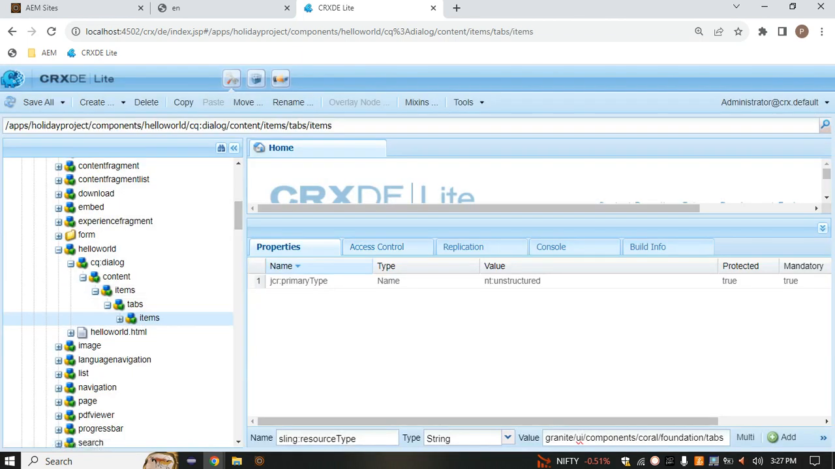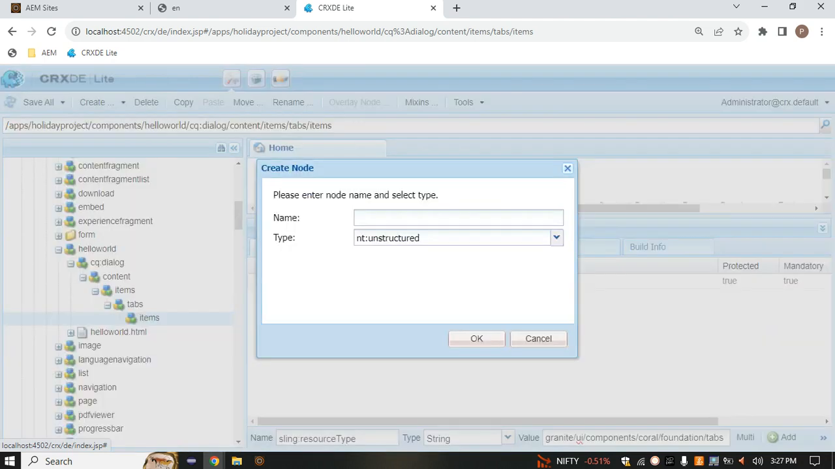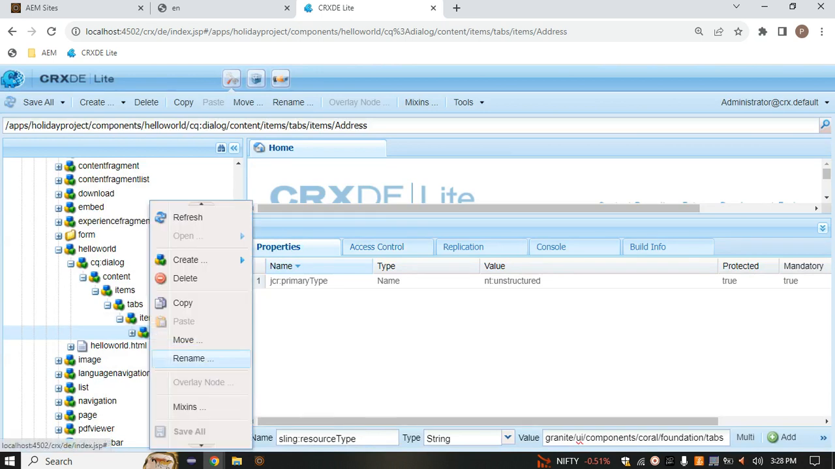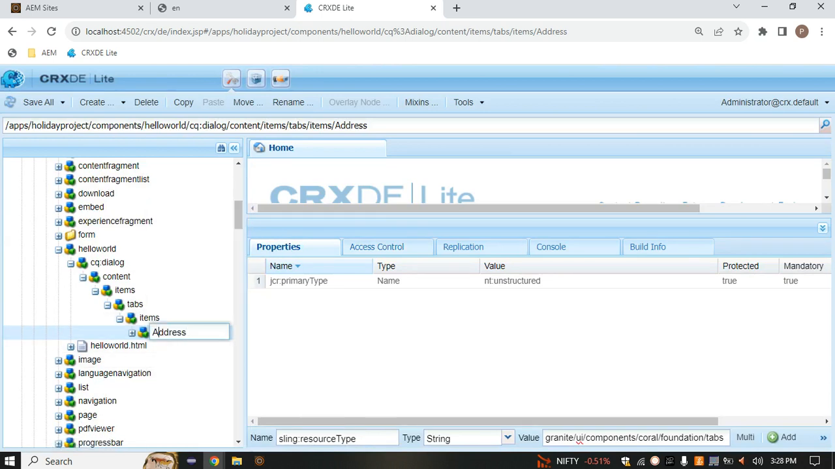Okay, I have simply created the item, then right click and create your own tab. We have already said that now I just want to create the address. You can just create one address here. But the name must be in small letters for the first one. That is done now. We have created the item.